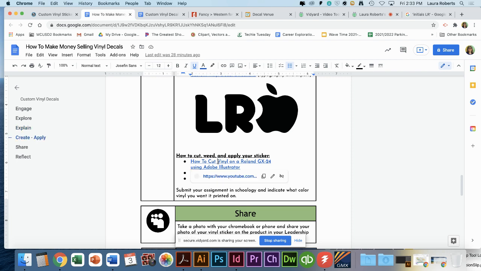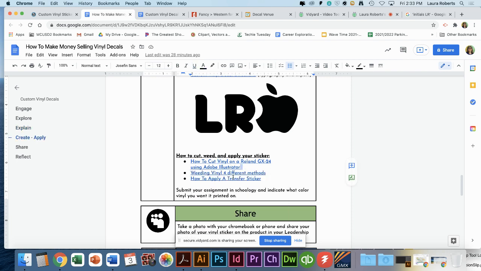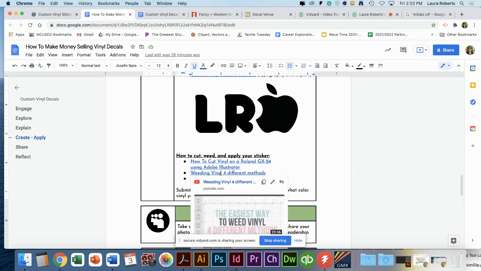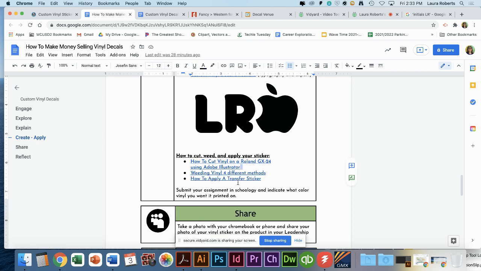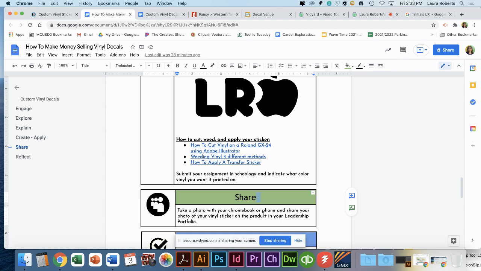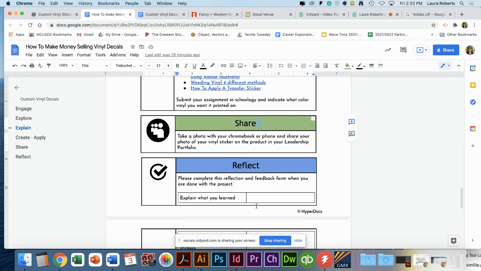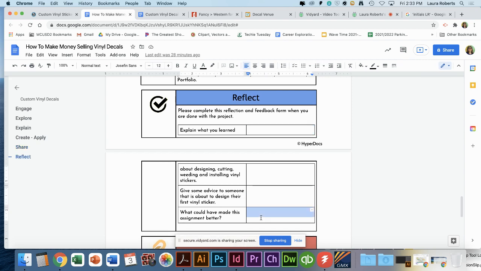Then our next step, I'm going to cut the vinyl. You can watch this video to see how it's done. Then you get to weed the vinyl, which is taking out the stuff that you're not going to want to use, and applying the vinyl. Okay. After you finish that, I want you to answer some questions, reflect on what you did, and then submit this form. There should be a submit button up here. And that is what I want you to do for your vinyl project.